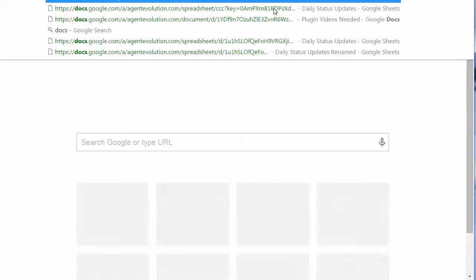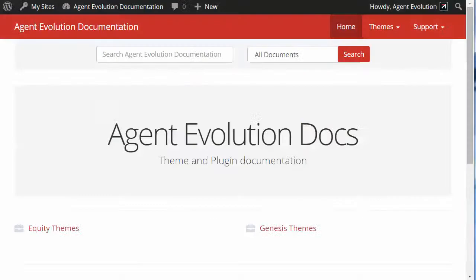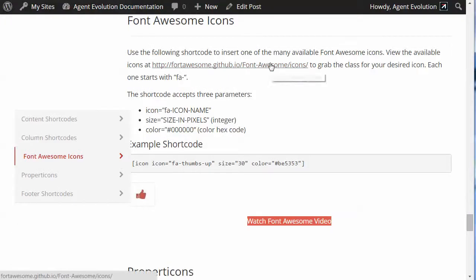Now all of those Font Awesome classes are available in the theme documentation, so let's go there. Okay, we're just going under Equity to the Font Awesome icons and click on the link to bring up all the Font Awesome icons that are available here.